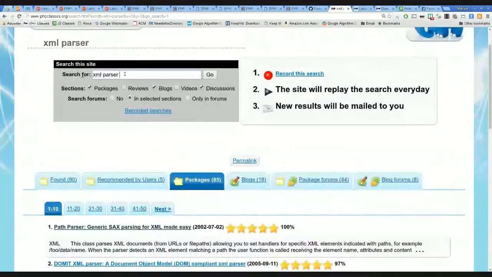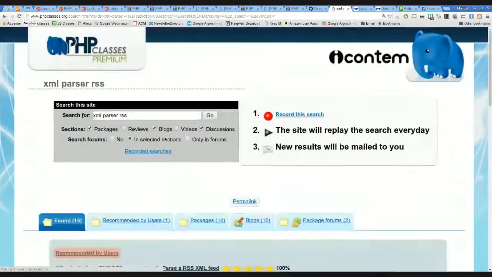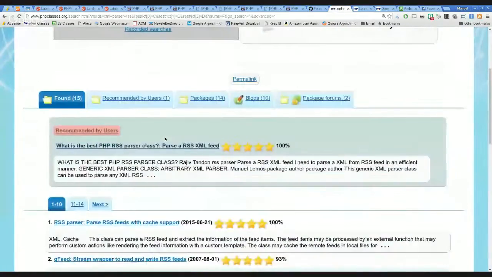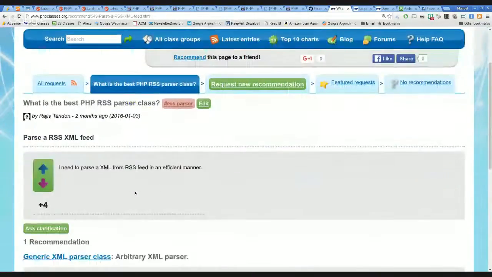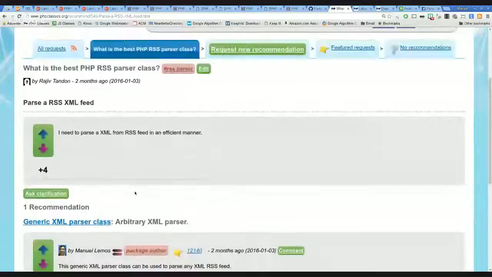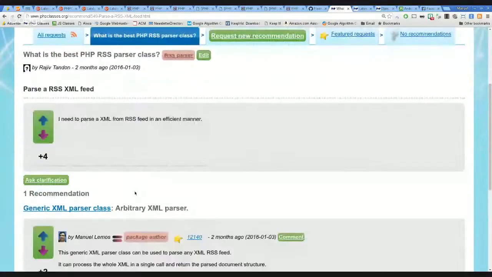In some cases, if you use more specific keywords, like, let's say I wanted an XML parser for RSS, I can go here and already see just one recommendation for this. I mean, one recommendation request. There could be many suggestions for this request.